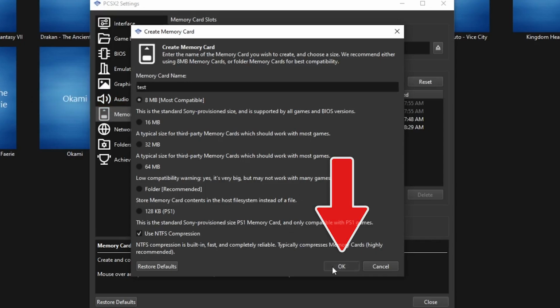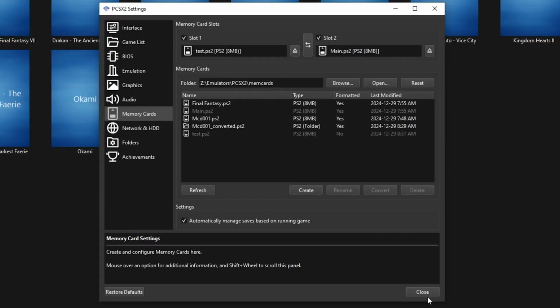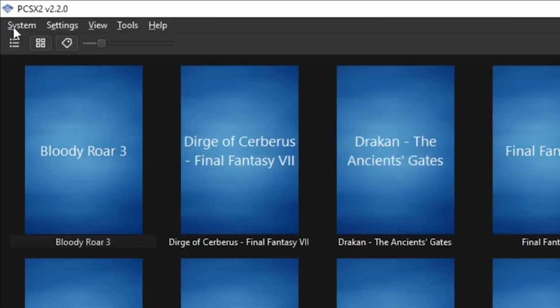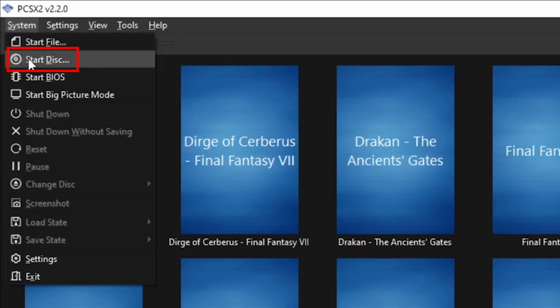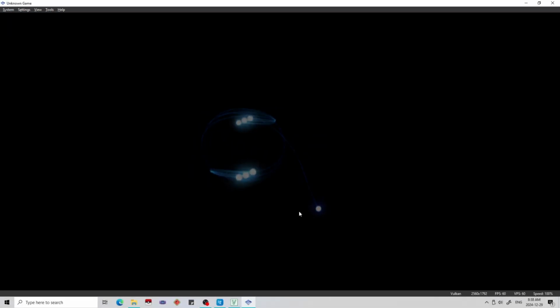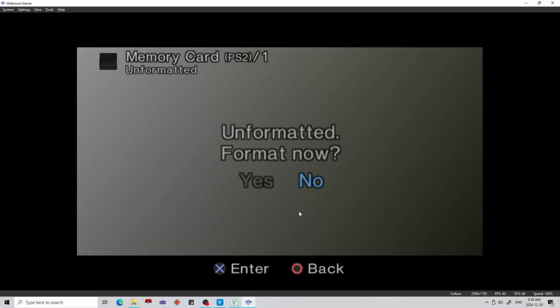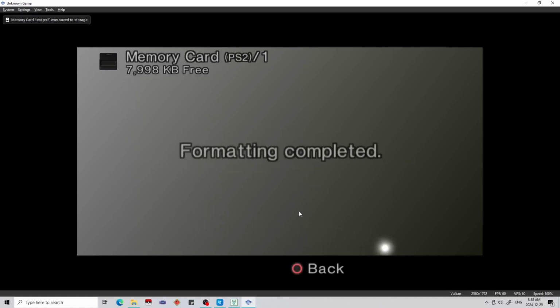Then hit OK. To format this new memory card, first drag it over your memory card that is in slot 1, then close the menu. Now you're going to go to System and Start Disk. Go to Browser, select the first memory card, and hit Yes to formatting your memory card. Now you have successfully created a new memory card.